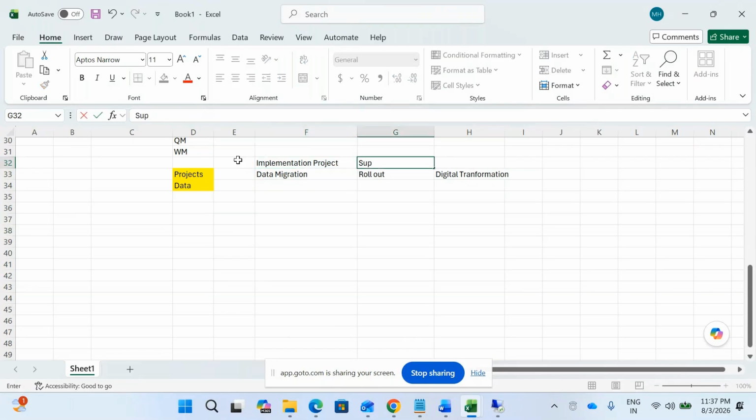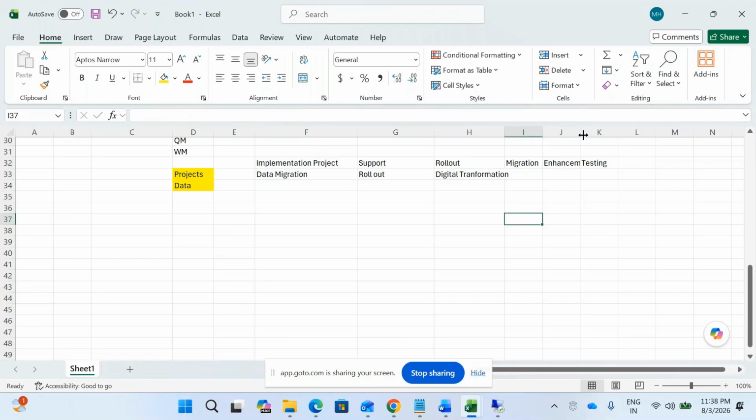implementation, support, rollout, migration, enhancement, testing. How many are there? One, two, three, four, five, six. Okay, six. What is an implementation project?